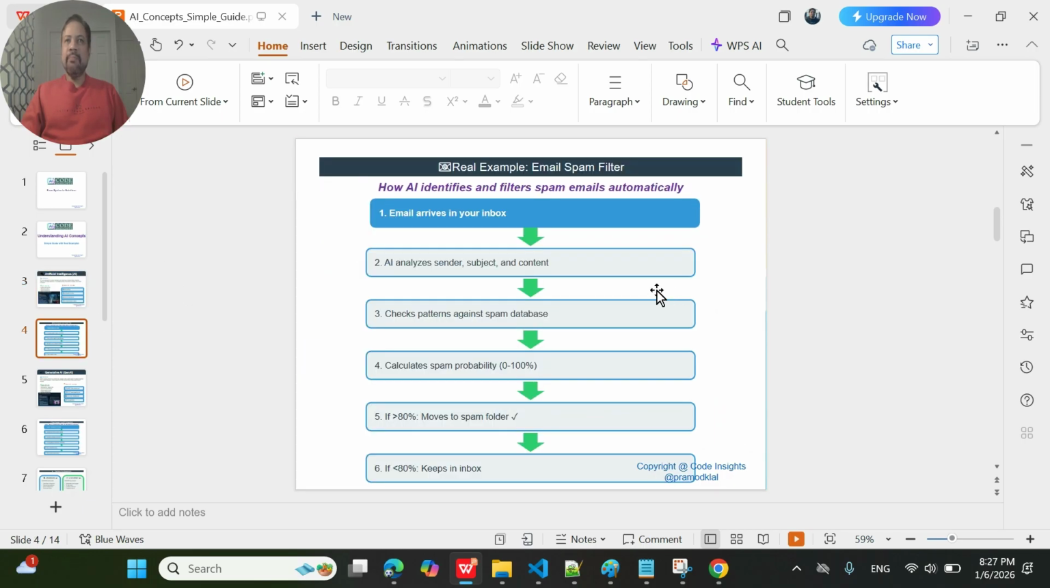Now, one example: an email arrives, and this is how AI identifies and filters spam email automatically. The overall flow has six steps. The email arrives in your inbox, AI analyzes the sender, subject and content, checks the pattern against your spam database, and calculates the spam probability. Definitely in AI, data science, and machine learning, you should have a concept of probability. So it calculates spam based on the probability. If it's 80%, then it moves into the spam folder. If less than 80%, it stays in the inbox. So this is a real life implementation. Everyone is using some sort of email service, whether Gmail, Yahoo, MSN, and so on. You see a lot of mail in your inbox and a lot of mail in your spam folder.